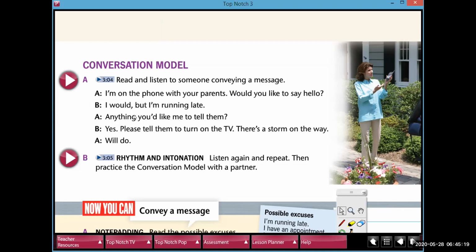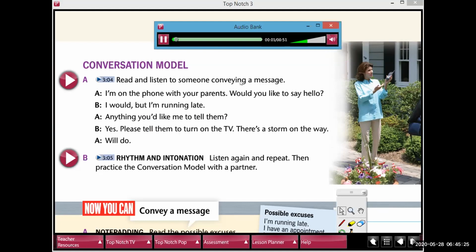No, it's okay. So let's listen again and repeat. Listen again and repeat. Then practice the conversation model with a partner.